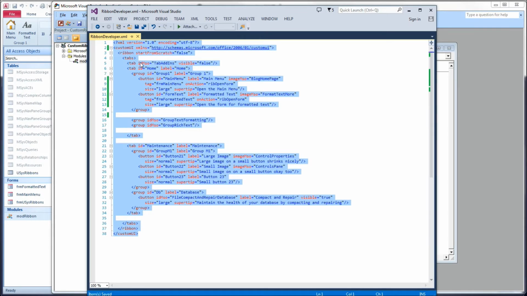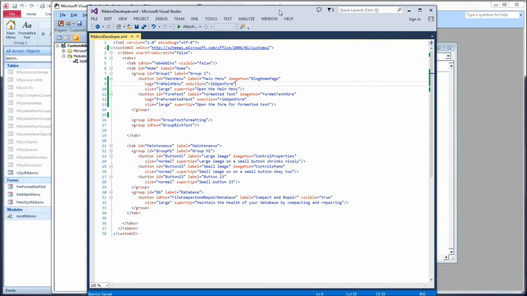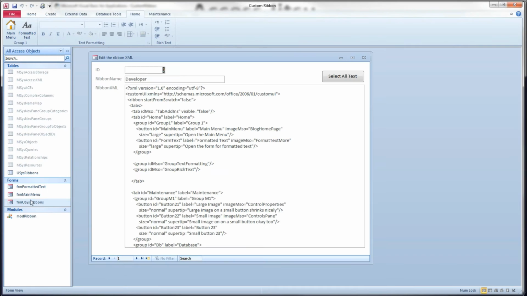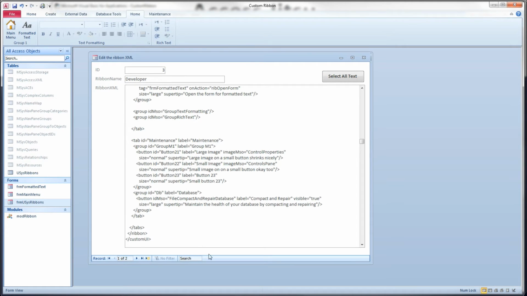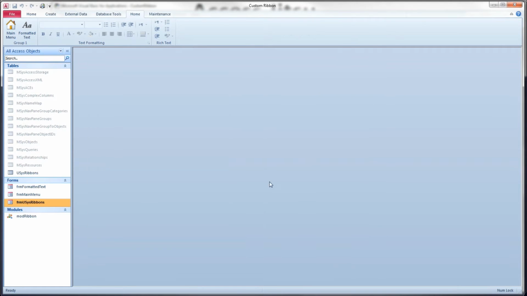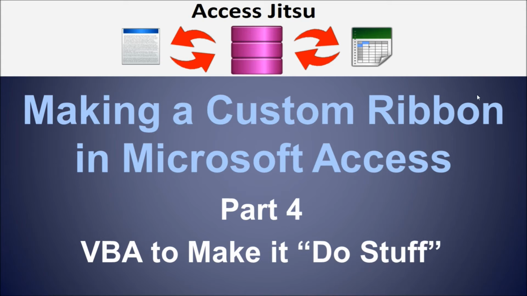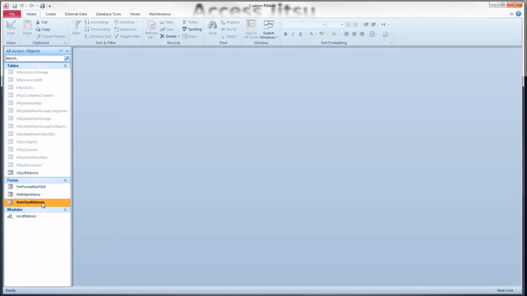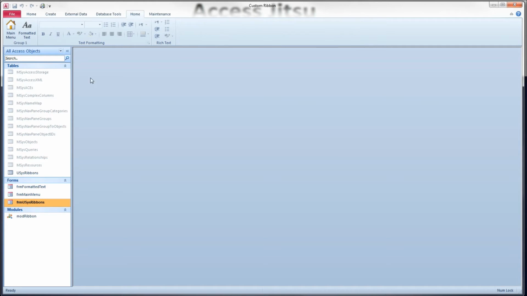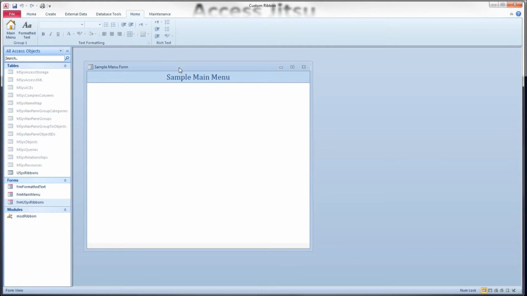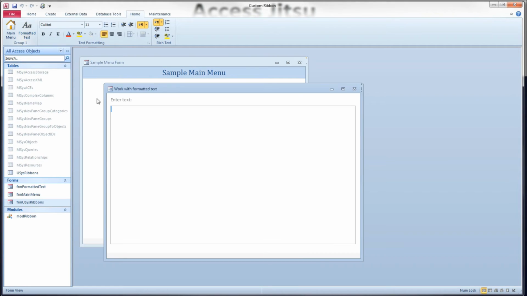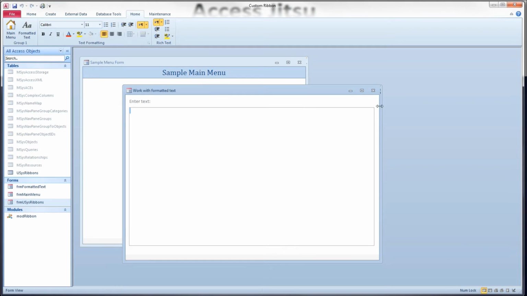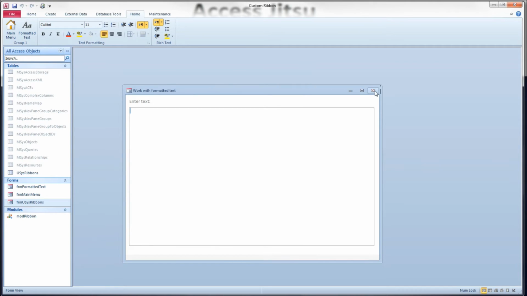So let me save this. We're going to copy this XML into our database, into form uses ribbons. All right. Then we have to close the database in order to get that new ribbon code to execute. Go to our Home tab, click the Form Main Menu button, and there's our Form Main Menu. Formatted text. There's the formatted text form. Now notice though the buttons still are not enabling or disabling themselves. They look the same no matter what.